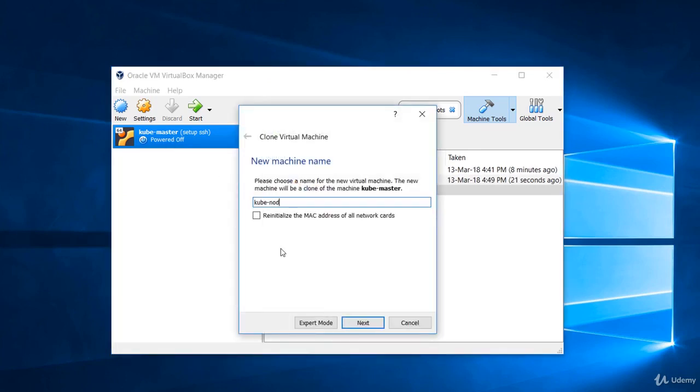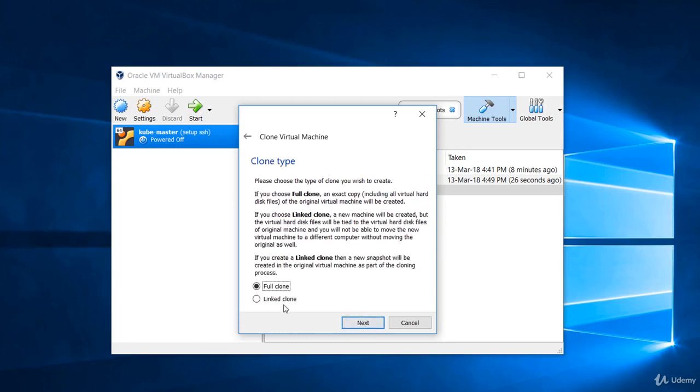So I'm going to right click and click on clone. I'm going to name the new machine that will be cloned out of the master as node 1. So I'm going to name it cube-node 1. And remember to check the reinitialize the MAC address of all network cards option. This is required because each virtual machine must have a unique MAC address, and that is a prerequisite. And so checking this will help us with that.